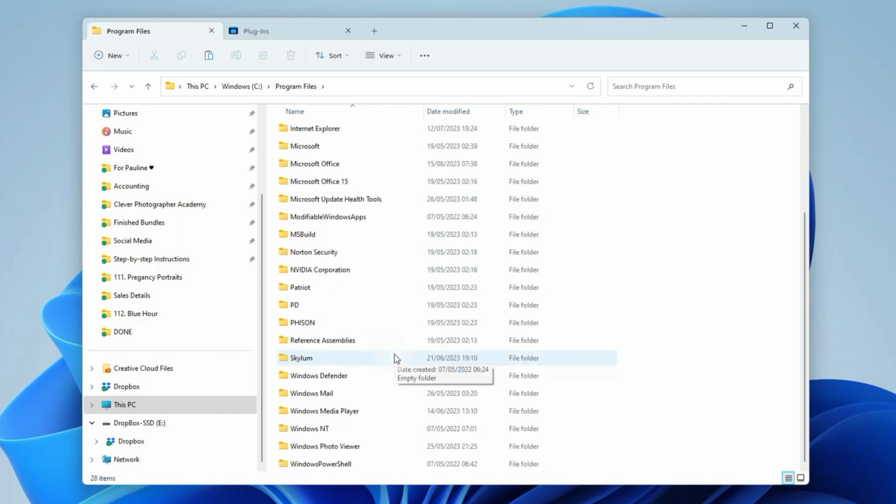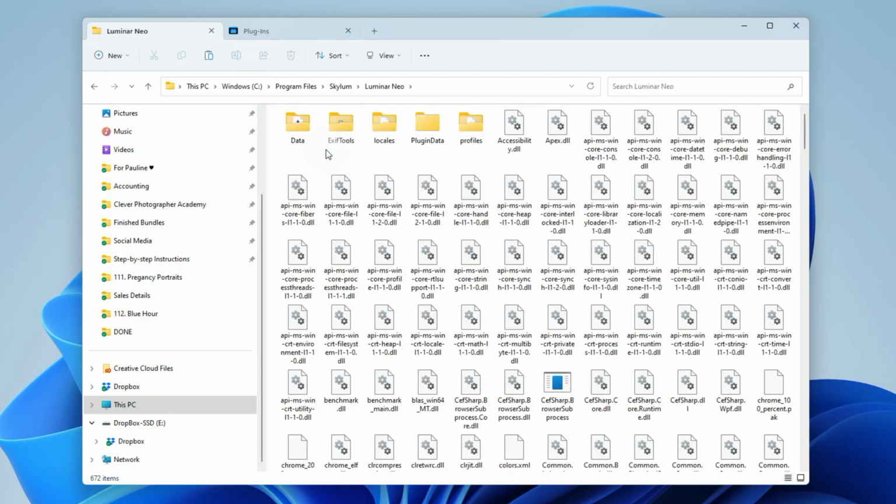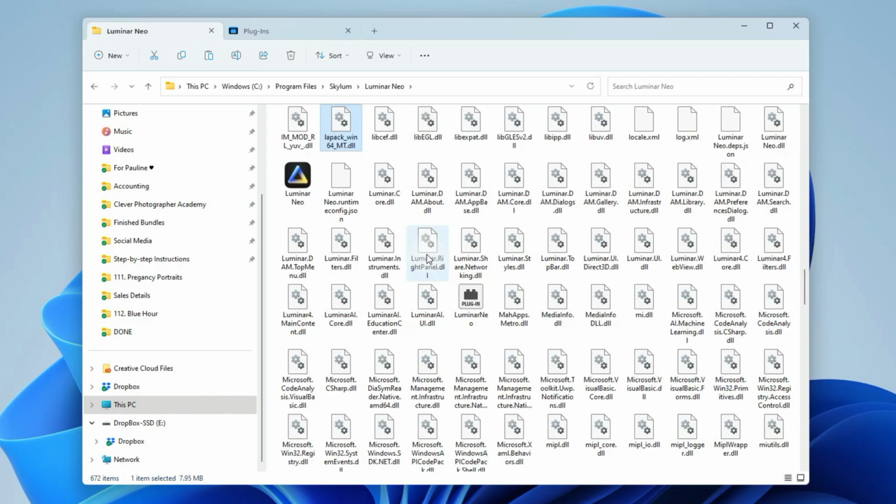Here, look for the folder called Skylum. Open it, and again, open Luminar NEO. Now there will be a list of files, and what you can do is click on one of the files and then hit L on your keyboard. This will bring you to the section where the files start with L. What we're looking for is a file which has plugin written on it, and it's called Luminar NEO, just like the one you see on the screen now.